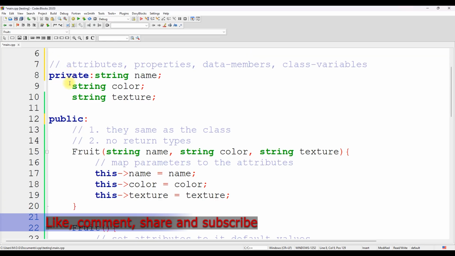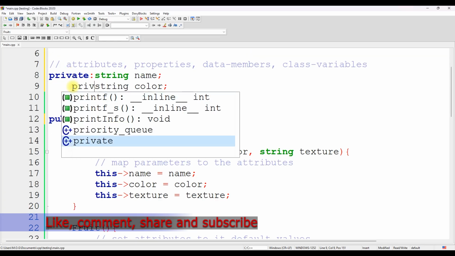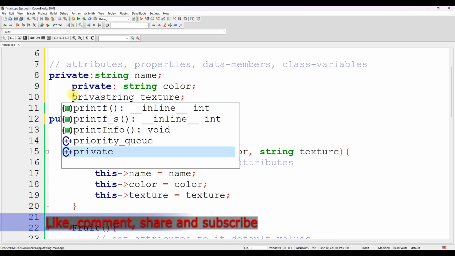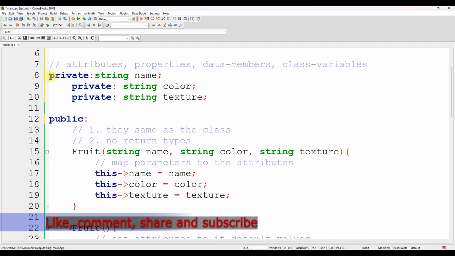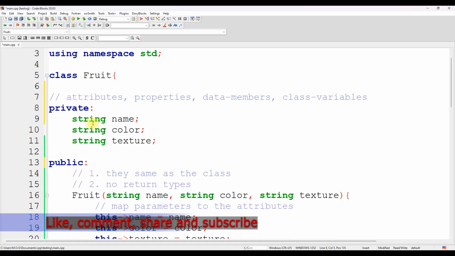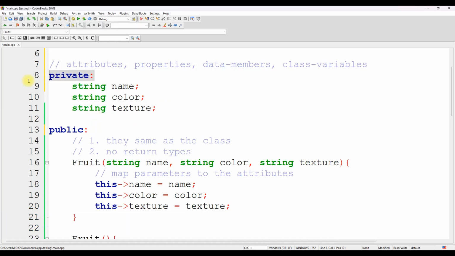Sometimes you also see it done this way: private colon, and then the attributes. This is not wrong. You can also do it like this; it's also accepted. If you change it back to how I did it first, it's also going to work. The private is here and then the attributes are all under it. It's telling you that whatever comes under the private has the access modifier of private.